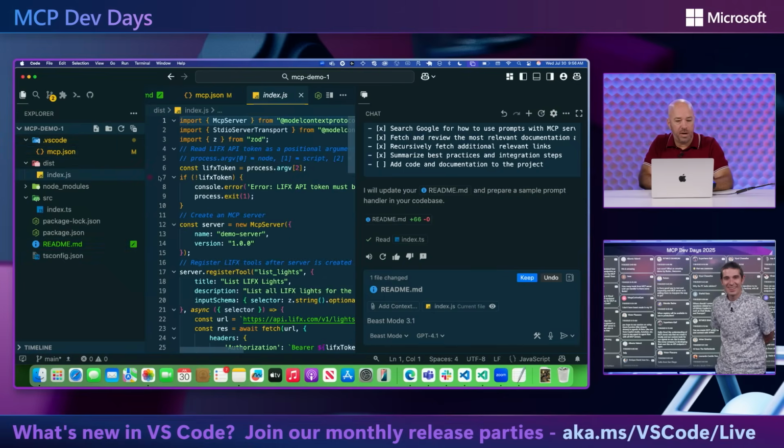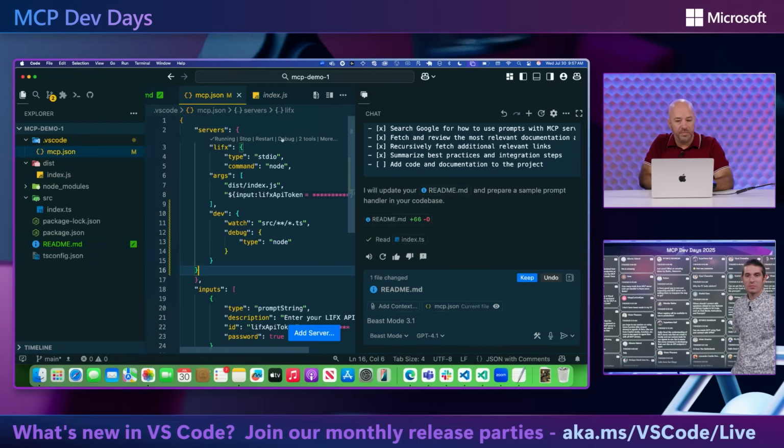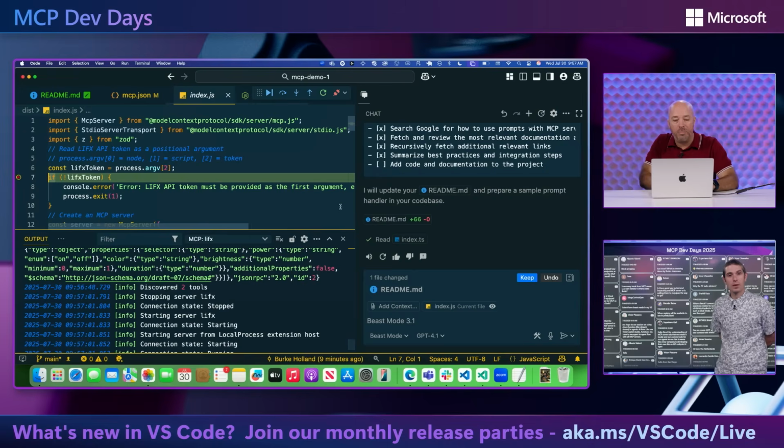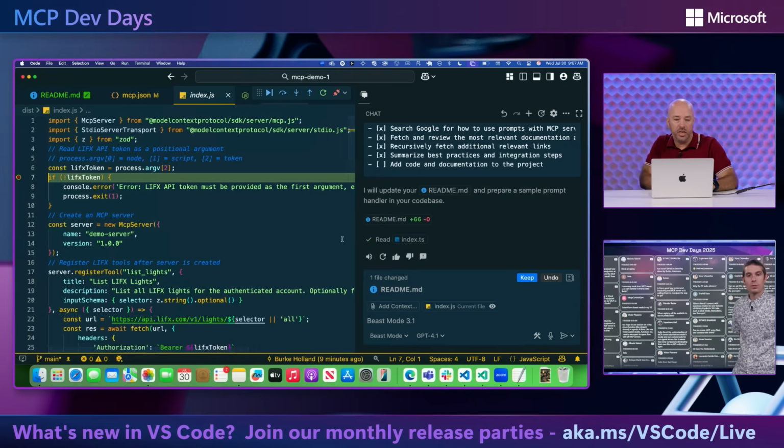Watch this. I'm gonna drop a breakpoint. Drop it in. Right there. Boom. Let's go back. Let's hit debug. And boom, it hits our breakpoint and we're debugging, right? So this is all built into VS Code and it just works.